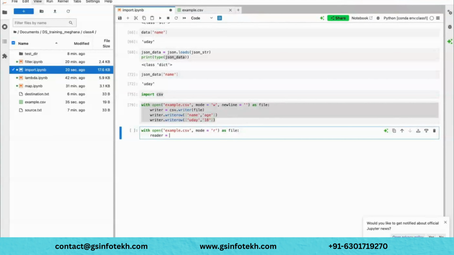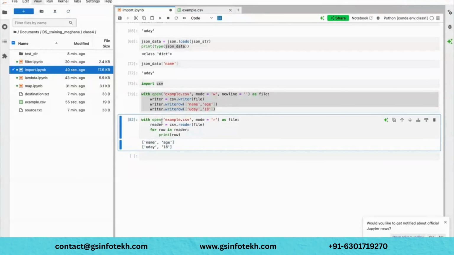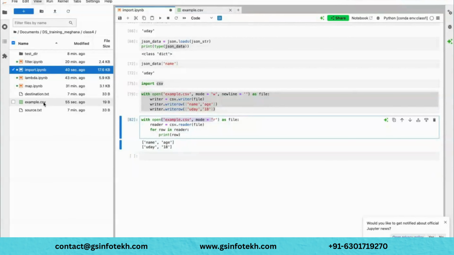You can just assign a variable, csv.reader of file, right? For row in reader, I'm just calling that row and printing it. Okay. So if you see each and every row, I open my file, this example.csv, in read mode, and I call the entire thing into this reader object, and I'm iterating over each and every row and printing it. Clear? So this is one of the standard libraries you need to remember.